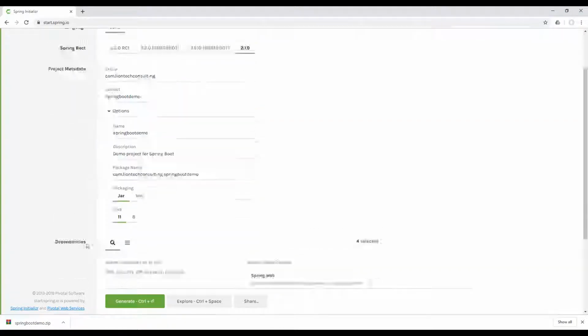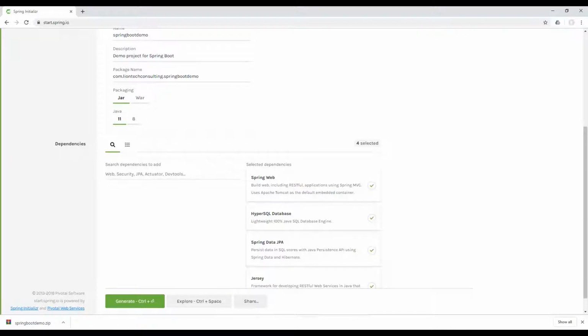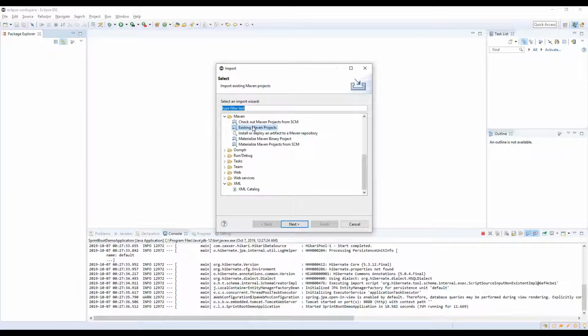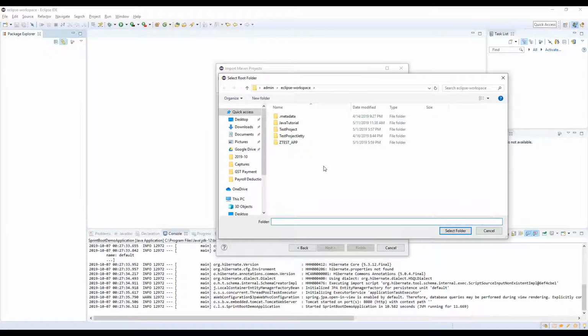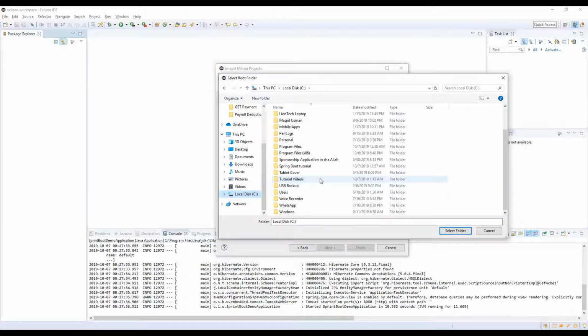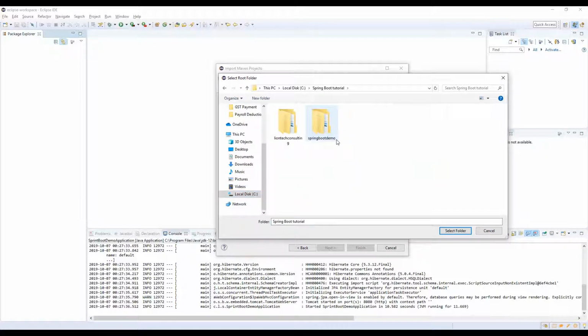I already have it downloaded, so we'll go to the Eclipse and import this project. Okay, so we'll start by importing the project that we just downloaded. I've already downloaded the project and I have also unzipped it. So I'll go to import, Maven, existing Maven projects, and then we'll need to give it the directory where we have unzipped the project. On my machine, that is under Spring Boot tutorial, Spring Boot demo.